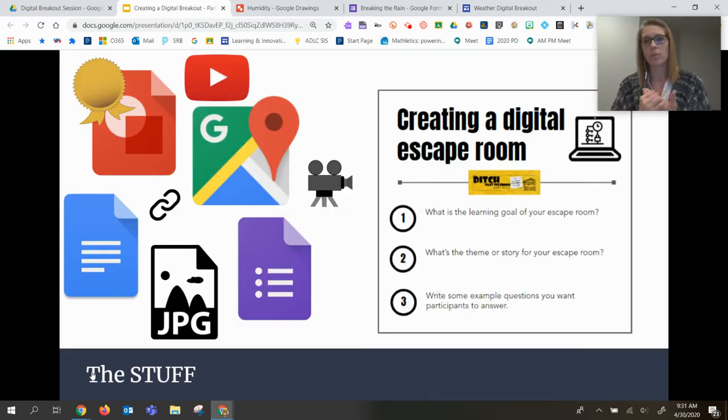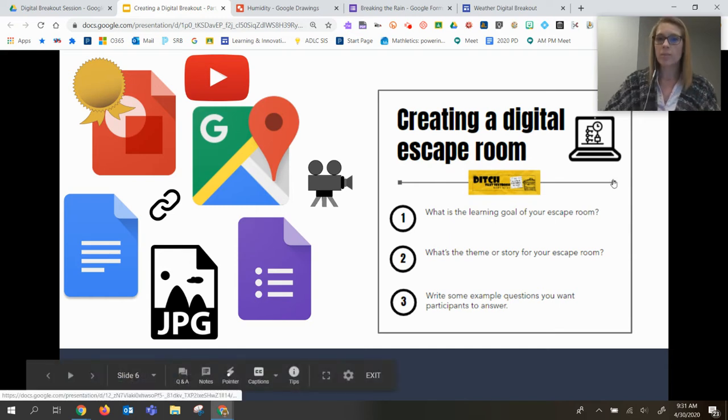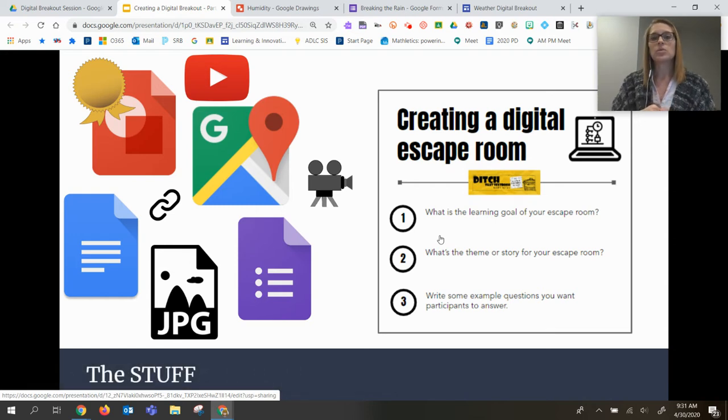And then we started talking about clues. Now, before I talk about the applications we discussed, I just want to reference here is a planning template that you can use to start designing the digital breakout room. I just want to throw a quick pitch to ditchthattextbook.com.